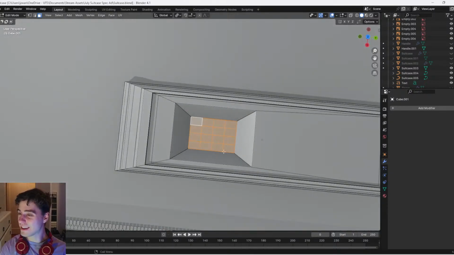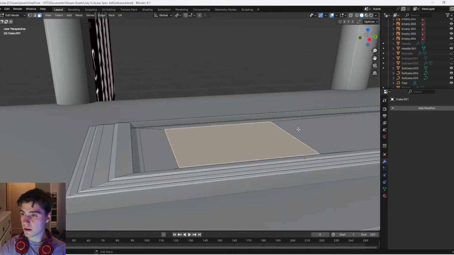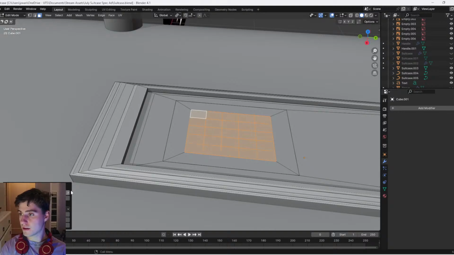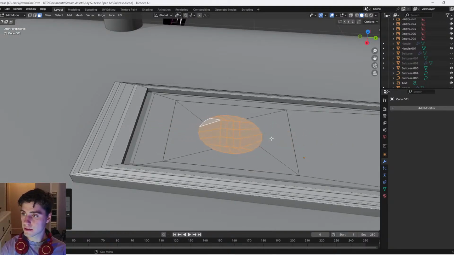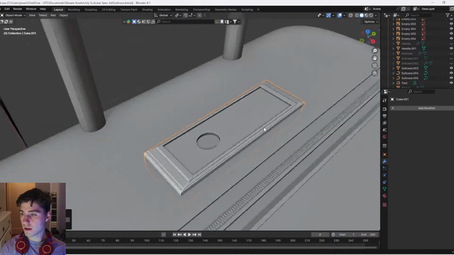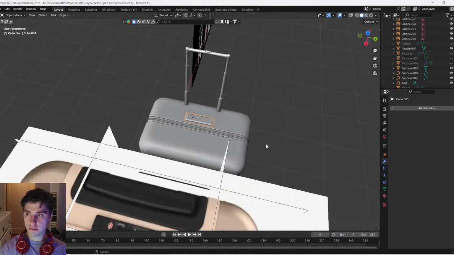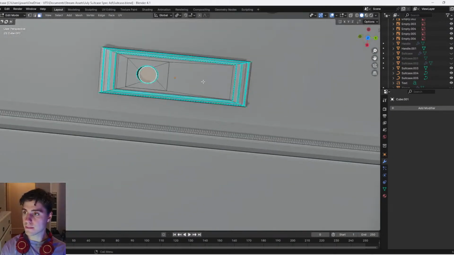That's definitely not it. Yeah, no, that's not it. Cool, there we go. Subdivide that a bunch, and then circularize this. Cool. Okay, beautiful. So we've got our little keyhole here for our lock, and then the last thing we want is to make our number spinners.